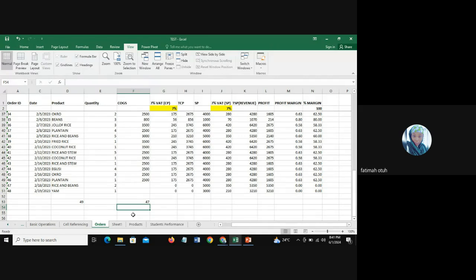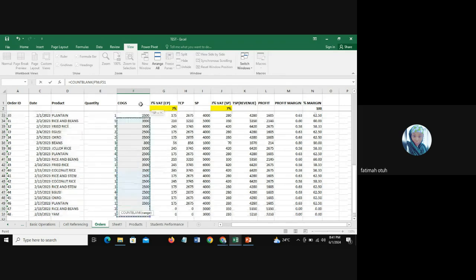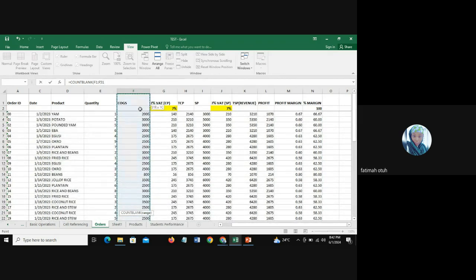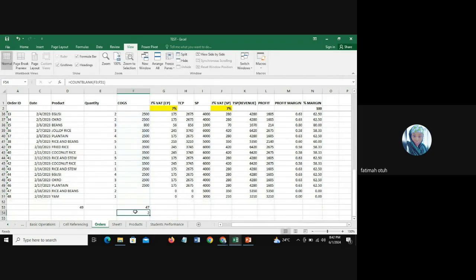So if you have blank spaces in between your columns, you can use COUNTBLANK to count the number of blank spaces. So you say equal to COUNTBLANK, you can just double click on it. And then let's select the range of values we want. Let's say we want to count all the blank spaces under cost of goods. Then close the brackets, press enter. So you can see it counted 2 spaces for me, which are the 2 spaces I deleted. Understand? So it's only counting the blank spaces.